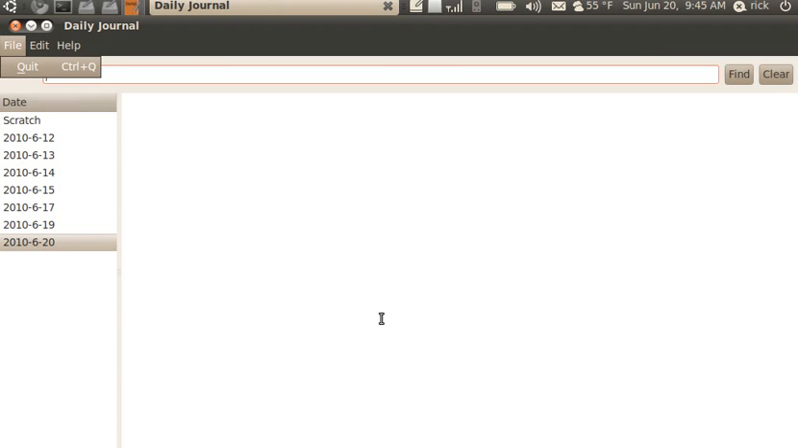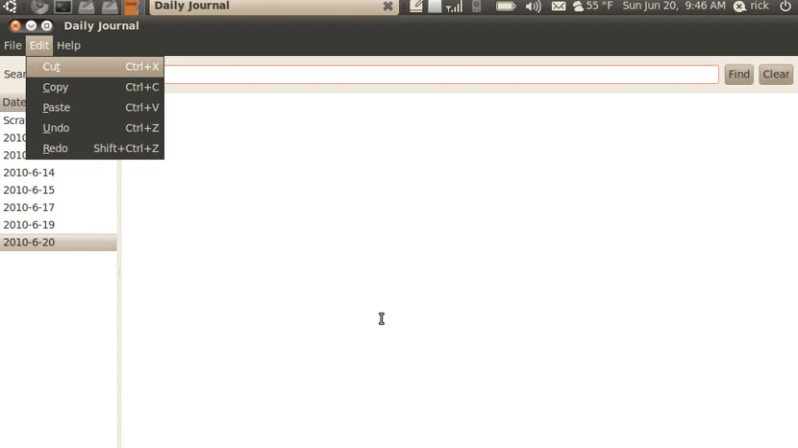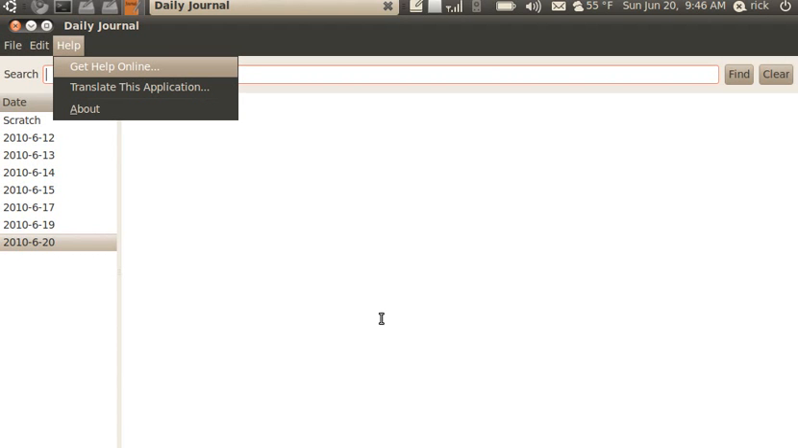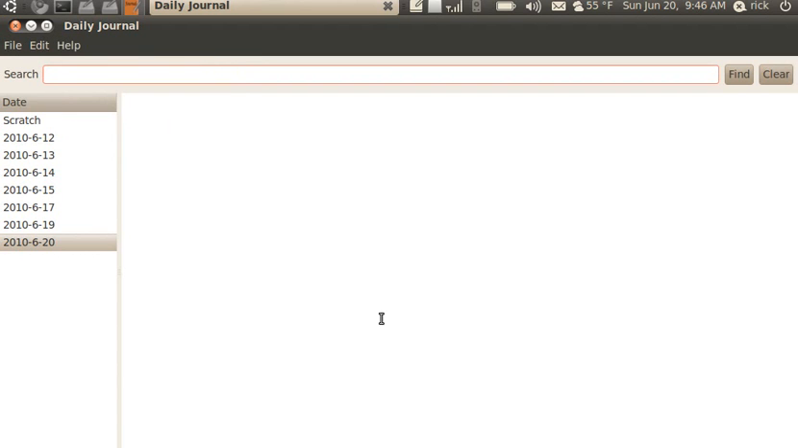So all the file menu can do is quit. There's no file management to do. Like, you can't create new files, you can't save as, nothing like that. The edit menu has your cut, copy, paste, undo, redo, and then you can see the about box and so on. So it's super simple.